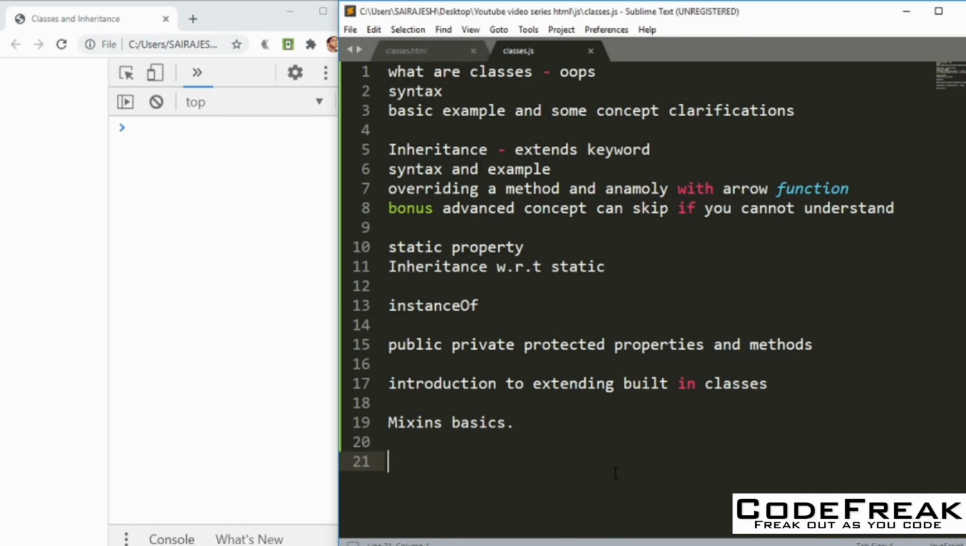So in this tutorial, we are going to cover a lot of topics. It's going to be a big tutorial. I would suggest you watch this till the end to gain the maximum knowledge. So we are going to be talking about all the object-oriented programming concepts, most of them in JavaScript.